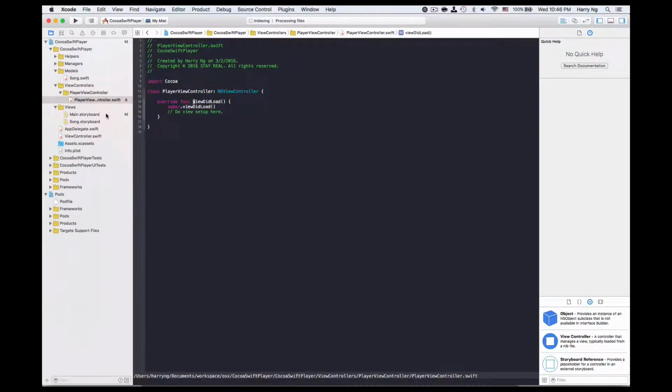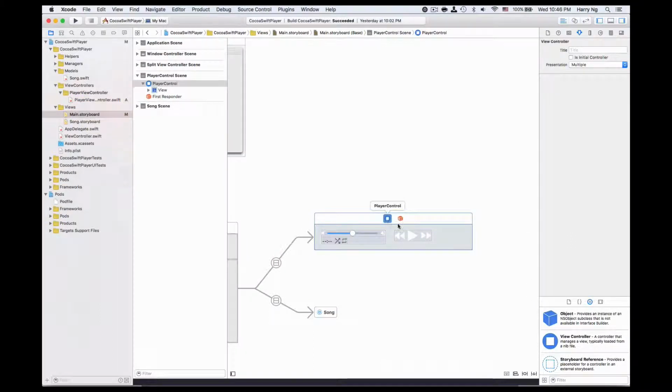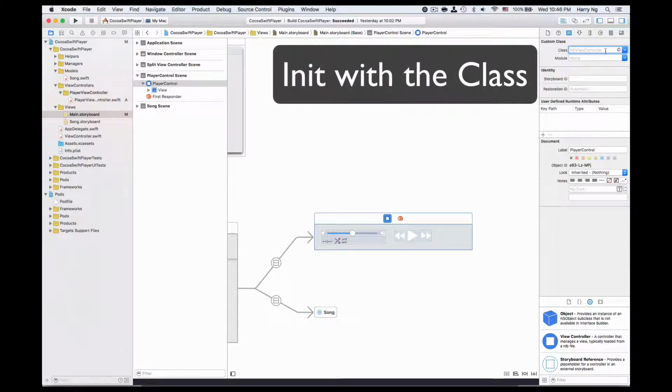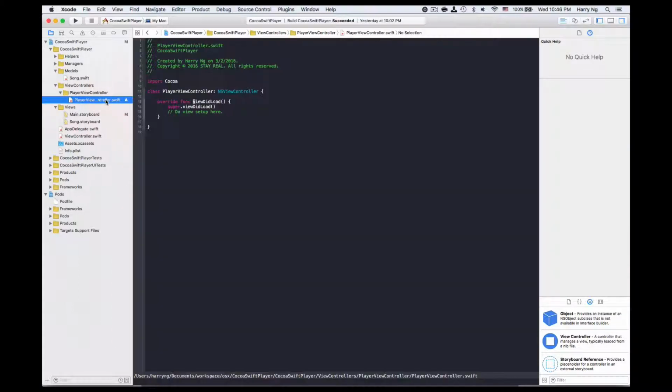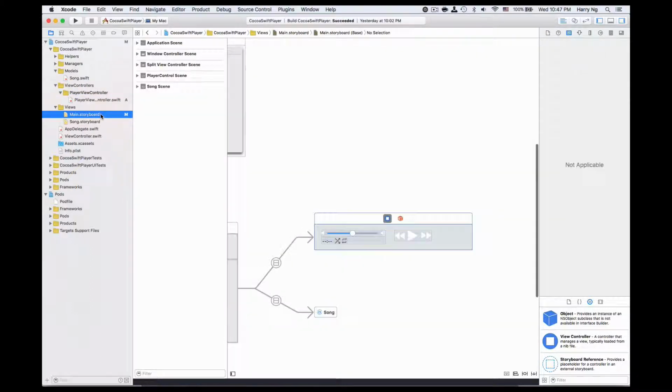I need to apply this PlayerViewController to the storyboard by selecting the part of the display in the storyboard, and then go to the Identity Inspector and type PlayerViewController here. I will use the same name for the storyboard ID, although you don't need to. It just makes it easier to recognize for me. Now I have the storyboard and the ViewController class.